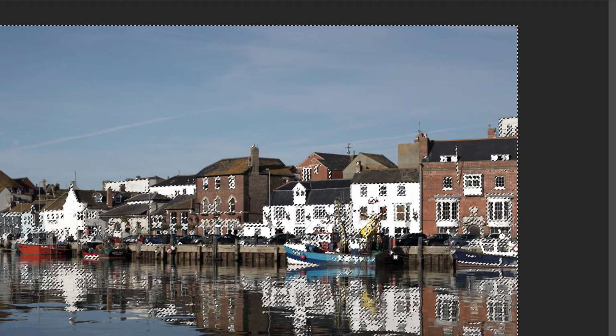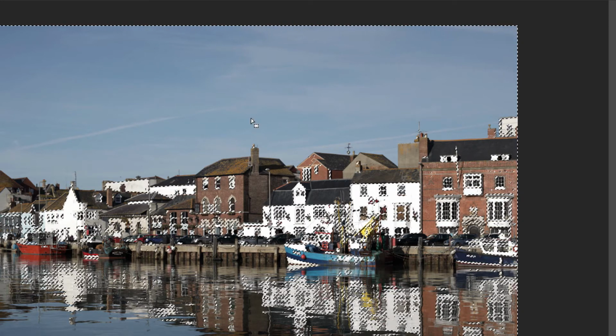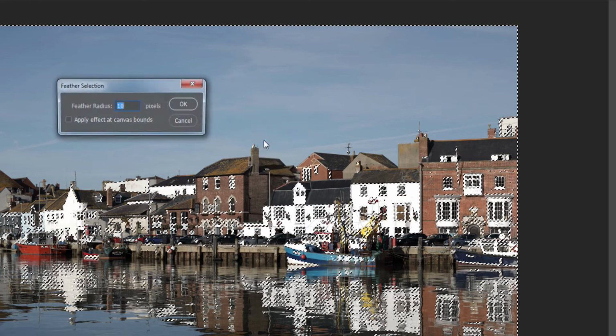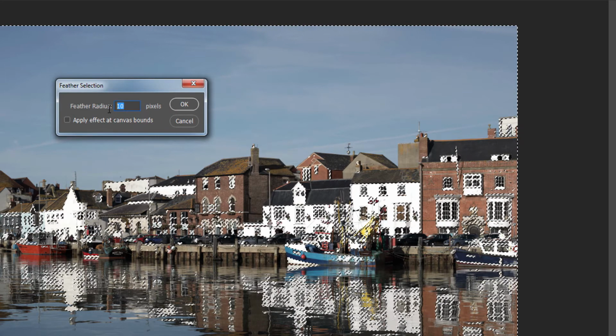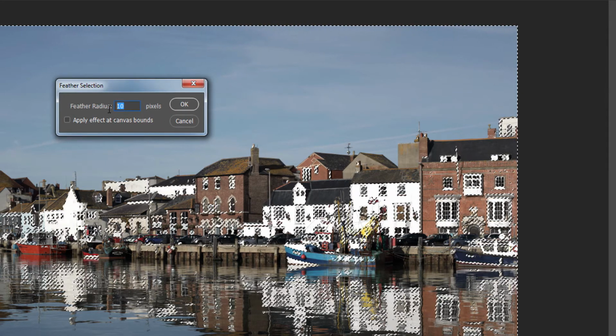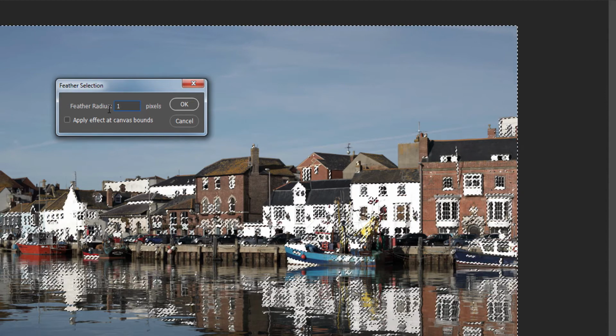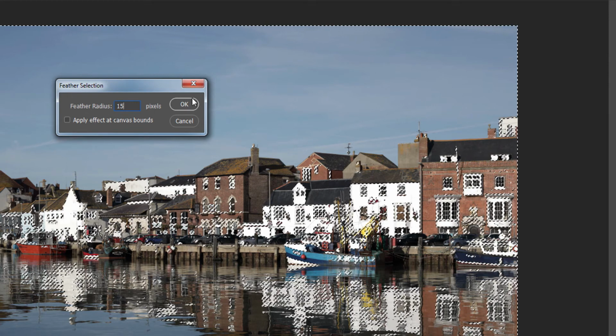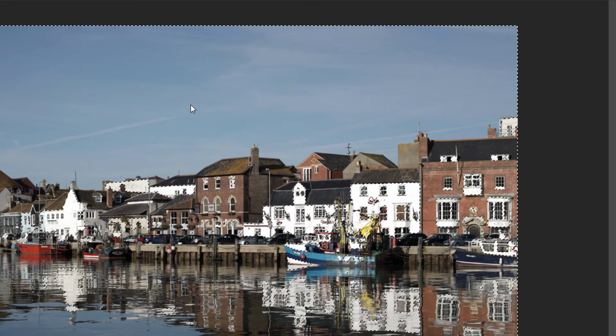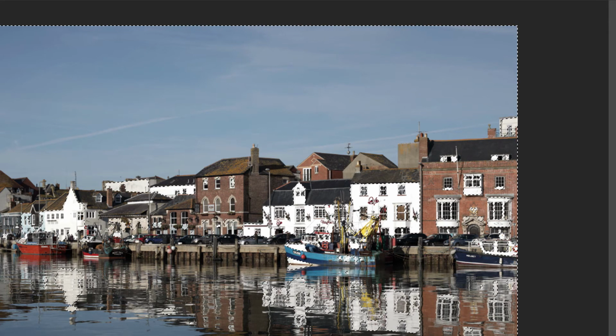But if we processed it at this point, then the edges would really show up. So we right click again and feather, and I'm going to go for 10 to 15 pixels. This is a large image, it's a 23 megapixel image or something, or 30 megapixel image. So I'm going to feather it by 15 pixels, and that just smooths out the edges and gets rid of some of the ones we don't particularly want to work on.